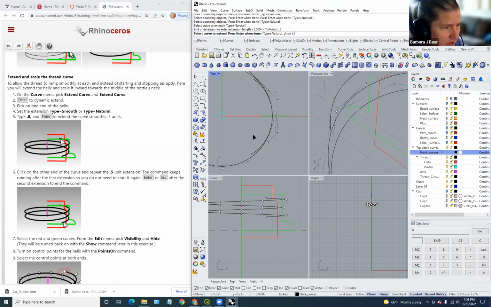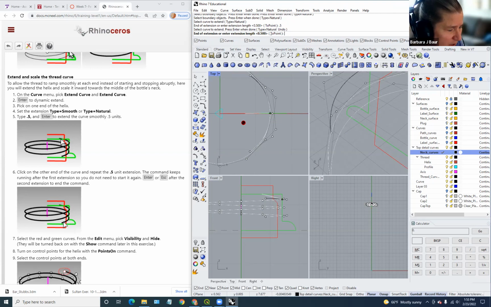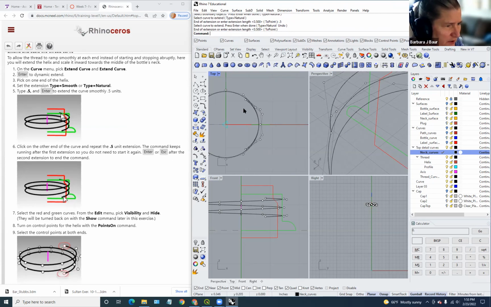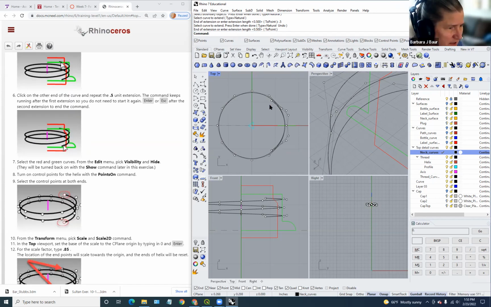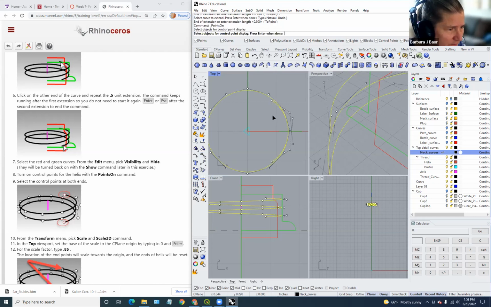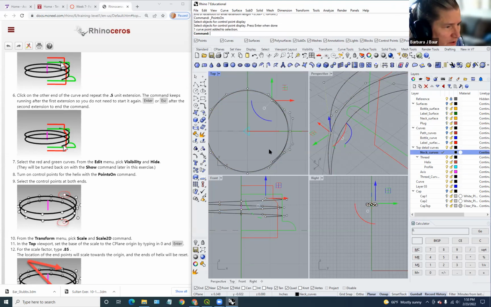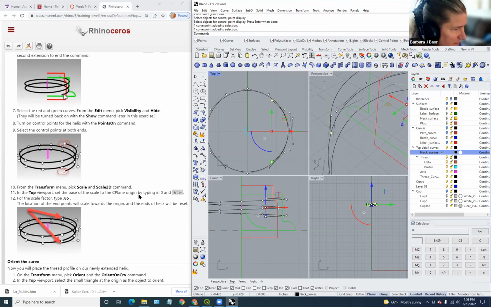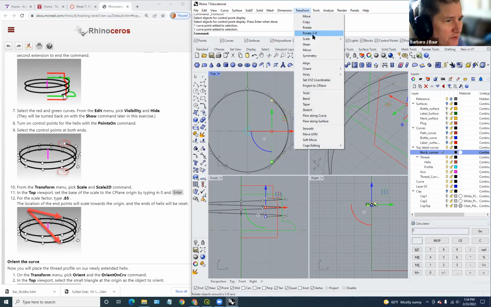Okay, and now these two ends are extended, but you can see that they don't actually stay within the helix. They're a little bit inside. So we're going to actually scale those 2 points out. We're going to make sure that our points stay on. We're going to select this point here, this point here and this point here. We're going to go transform menu, scale 2D.